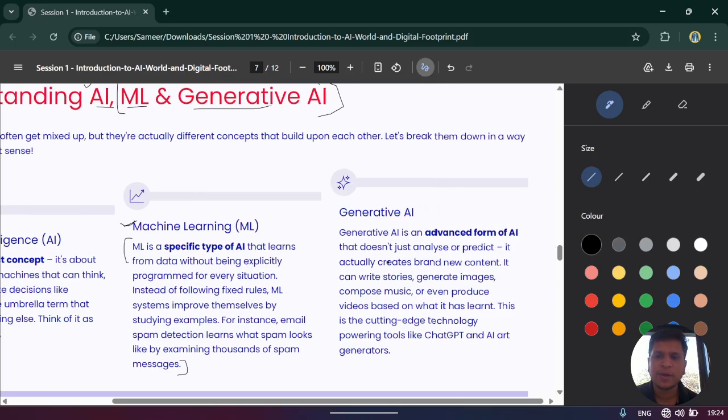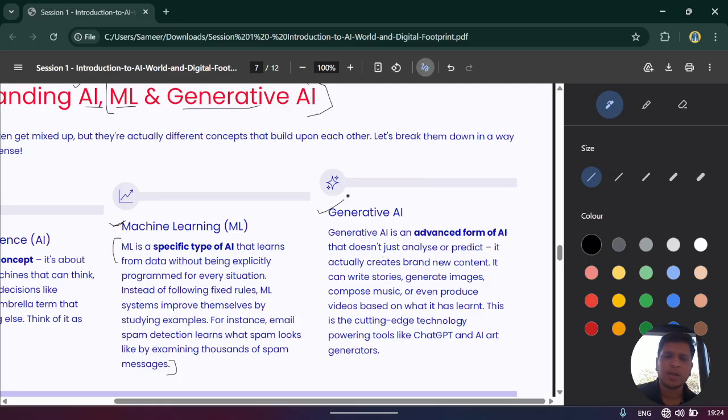Then we take a look at generative AI. This is one of the terms. Now we are in the world of generative AI. What is generative AI? As the word suggests, generative means creating something, the thing which is going to generate something. Artificial intelligence is now going to generate something for us.